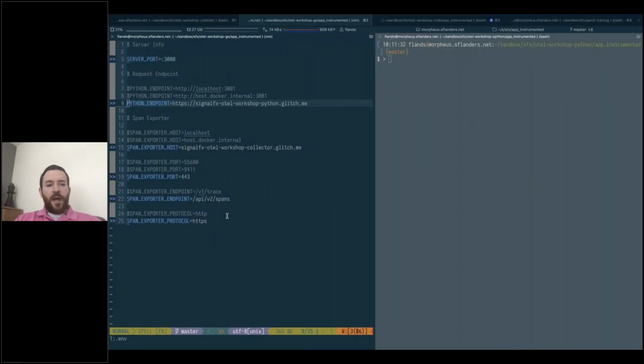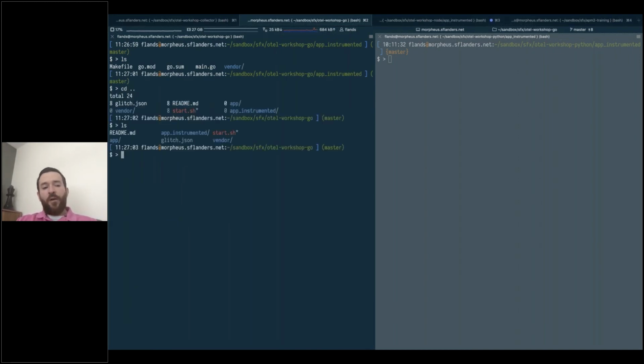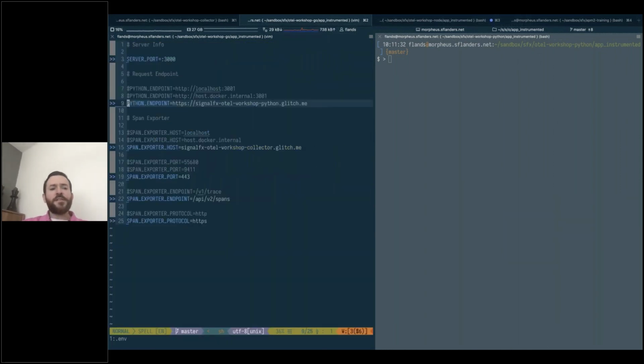So what I'm going to do is I have a terminal window here with the Go application. For now, I'm just going to use the app instrumented one because that one has basically all the steps that we need to get started into the end state. So I can go into that directory. Now, if you've done the README files, then hopefully you've created a .env file locally that can be used to set some of these parameters. So here's what mine looks like for the Go one.